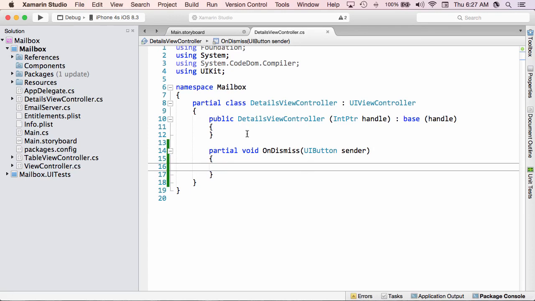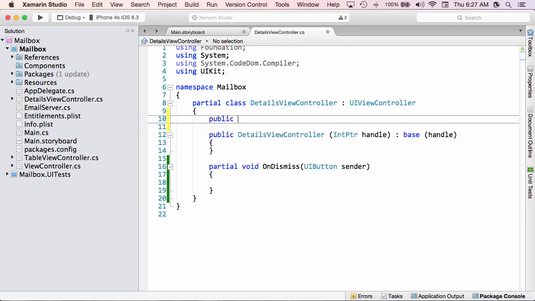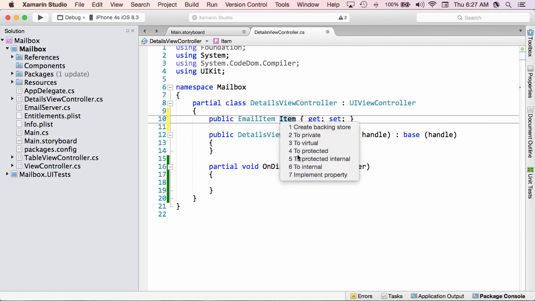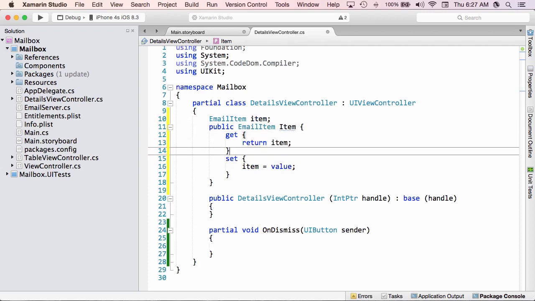Now let's put some additional code into this code behind file in order to kind of manage that email. So I'm going to go ahead and put a public property on here of type email item. And I'm just going to make it a get set handler here. And then I'm going to use the Alt Enter or Option Enter on the Mac to use this refactoring create backing store. That'll give me an actual field that backs this.